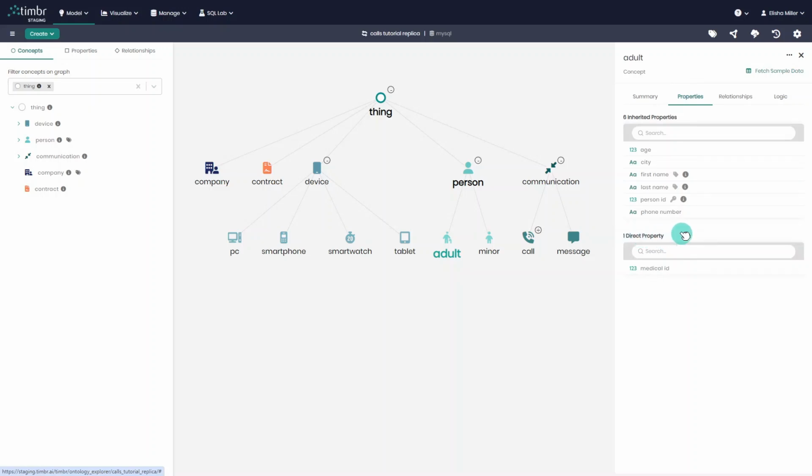As we can see in this example, the adult concept inherits 6 properties from the person concept above, yet concept adult still has one direct property called medical ID, which is only relevant to concept adult and not to concept person. So anytime a user queries the person concept, he will only get the results containing person's properties. But when a user queries the adult concept, he will also see the medical ID data associated with this property.